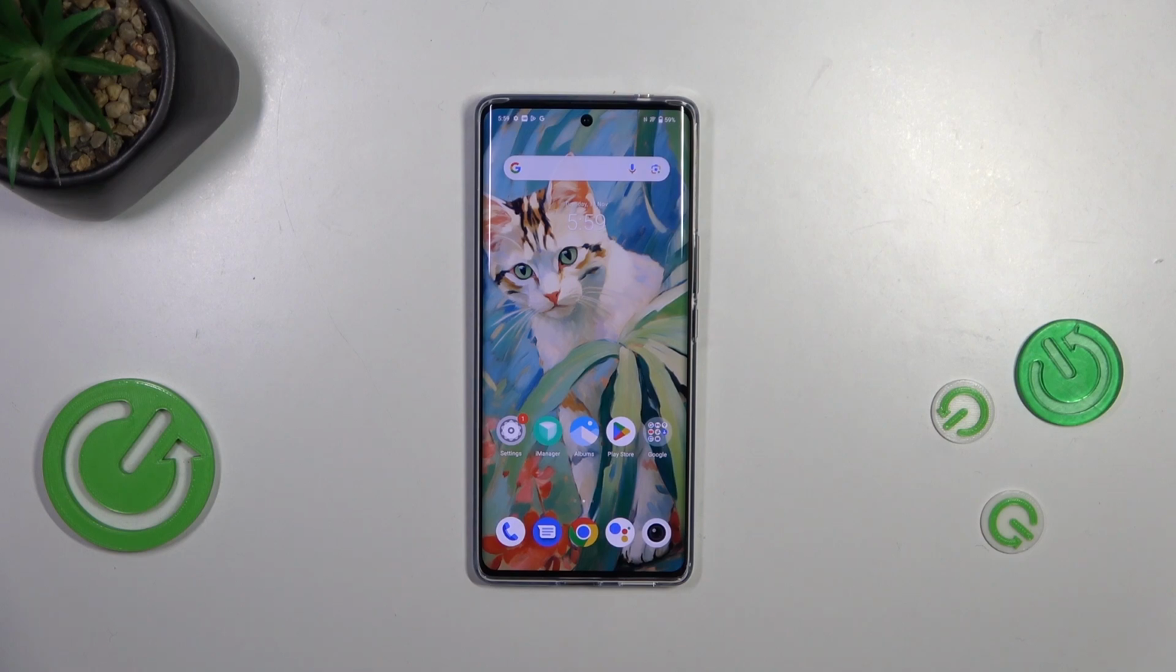Hi everyone, in front of me I've got a Vivo T2 Pro, and let me share with you how to add a photo to a contact on this device.